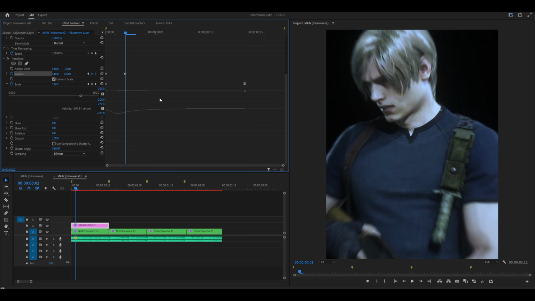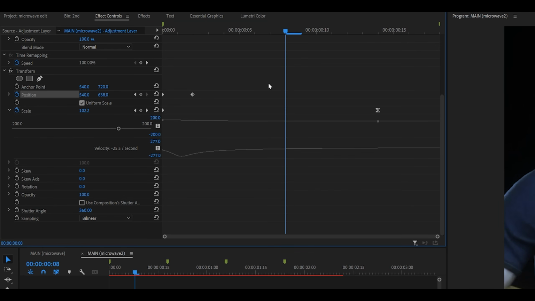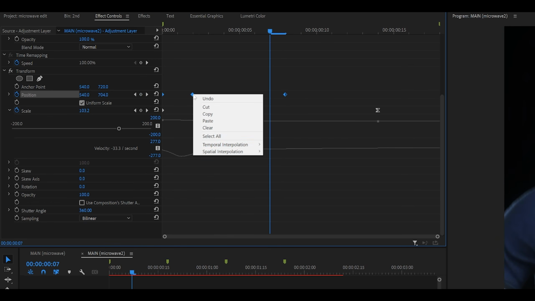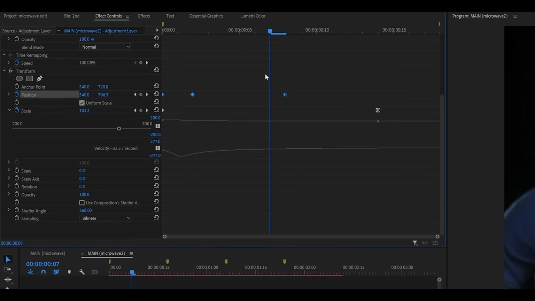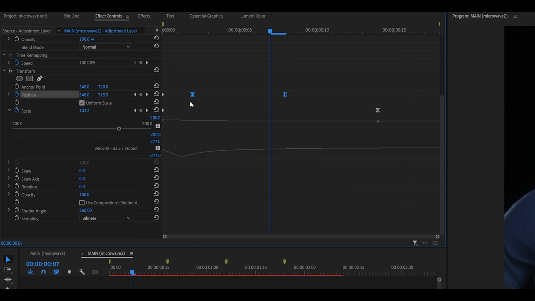Then I'm going to do, I think it was 1, 2, 3, 4, 5, 6. I might be wrong, I'm not too sure. But here on the 6th frame, you want to reset this back to its original value. Then you're going to highlight all of them, right click, head over to spatial interpolation, I think, and select linear. This will fix up any weird movements with the position. I don't know why Premiere has this feature, but yeah. Anyways, next you want to highlight the last two and right click, head over to temporal interpolation, ease in, this one right here, just for the last two.